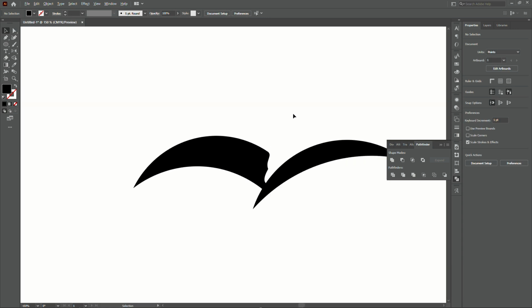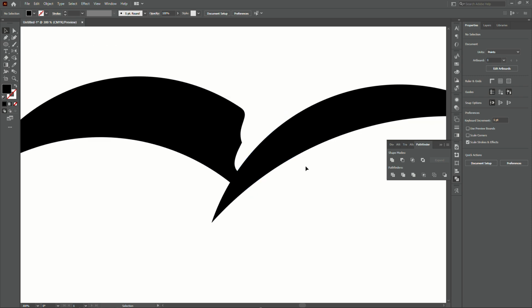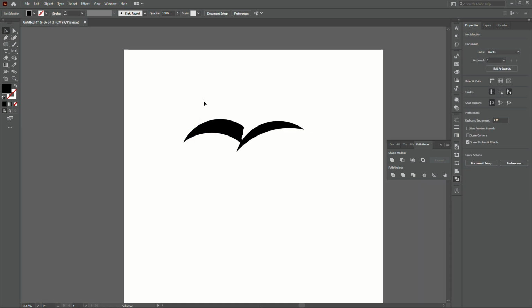Alright, now we have this eagle in a very simple and clean style. Of course, this is very simple, and maybe we can call it a clipper logo design. Okay, we will make this thing better.